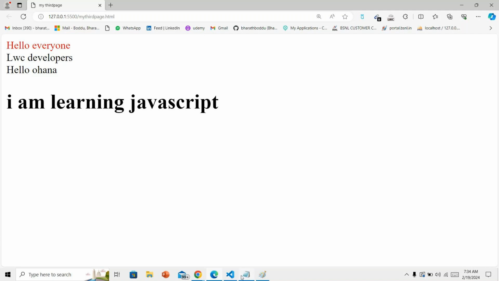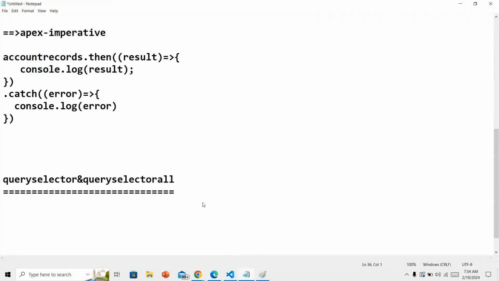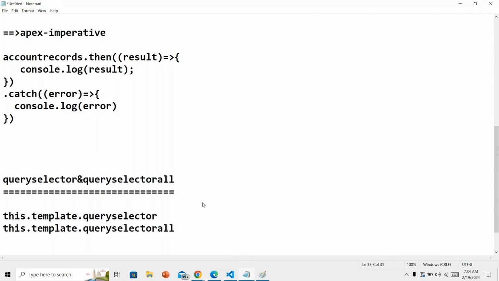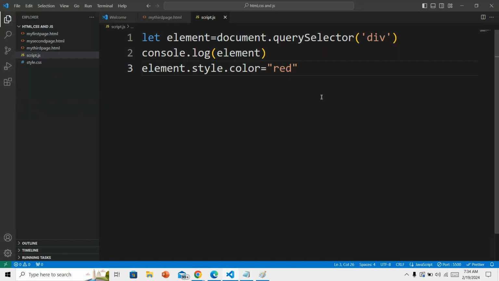Okay, for example, in LWC we'll call it this dot template dot query selector. So in LWC, here it is document dot something, whatever it may be. If it's a query selector all, how will things work? It will be applied to all.